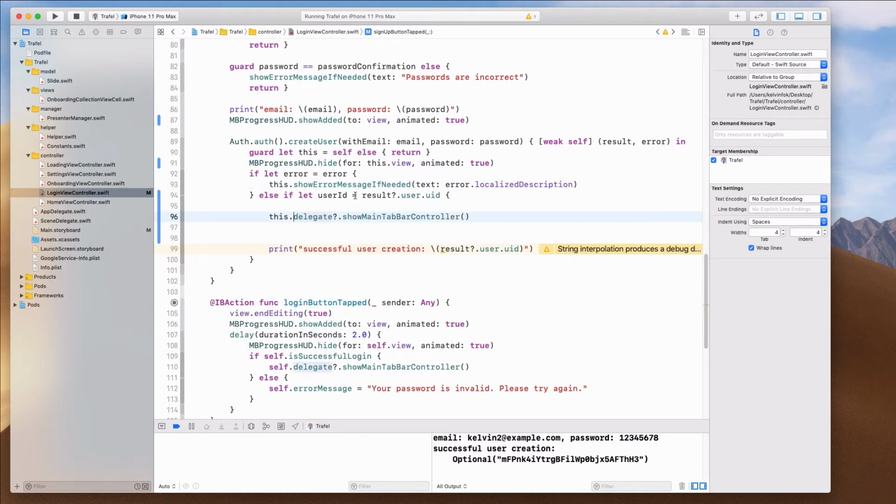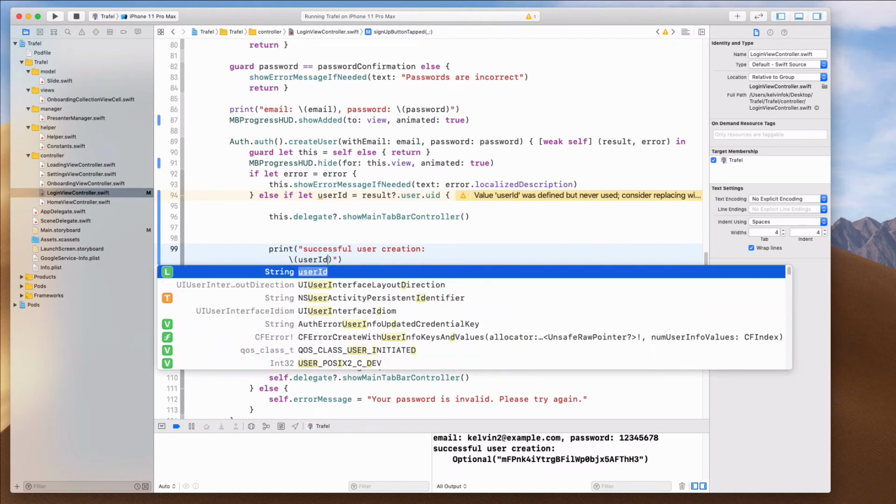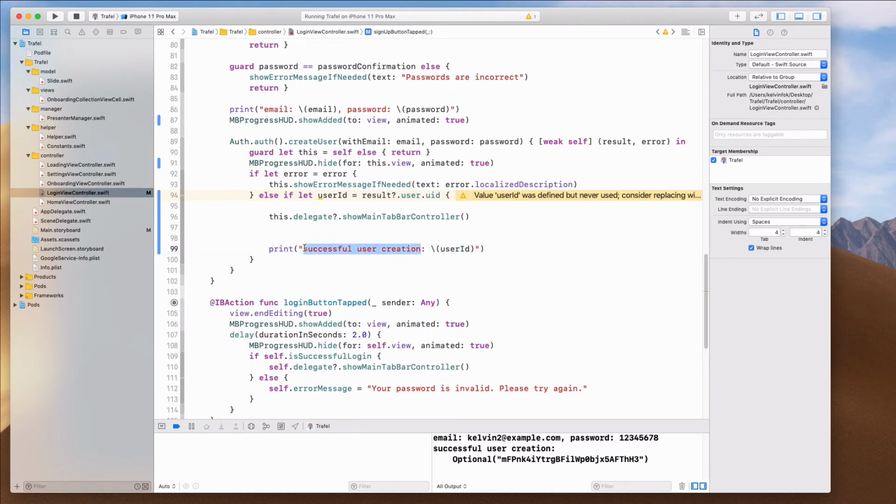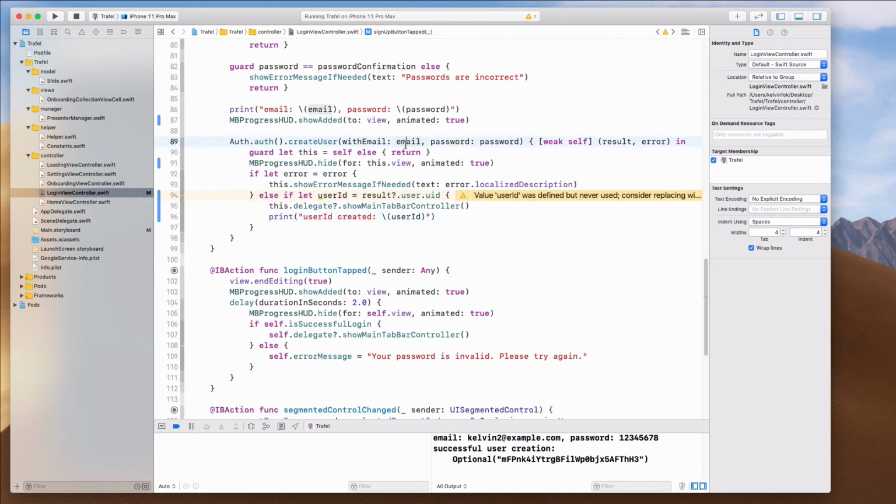Okay, then if we can get a user ID over here, I'm going to replace the self with this. I'm going to show the main tab bar controller instead. Okay, so what I can do is print again. Maybe I'm just going to put this over here. I'm going to show the user ID. I'm going to say user ID created. Okay, something like that.